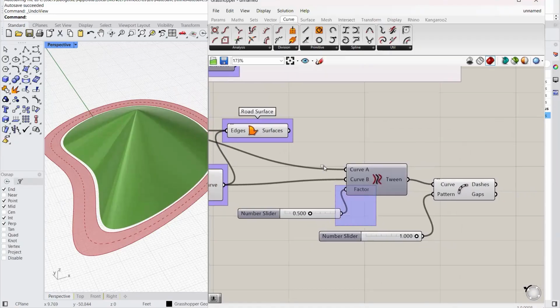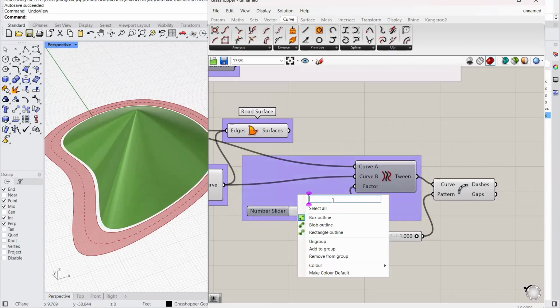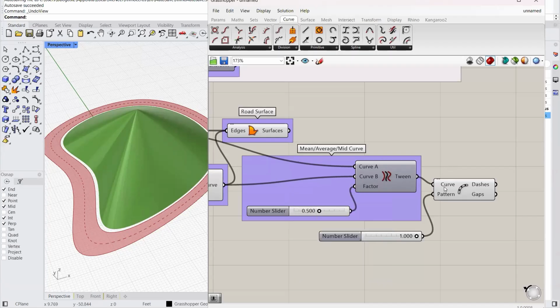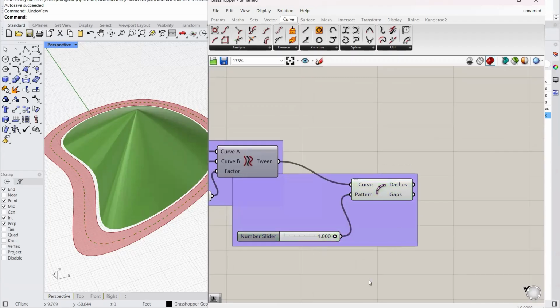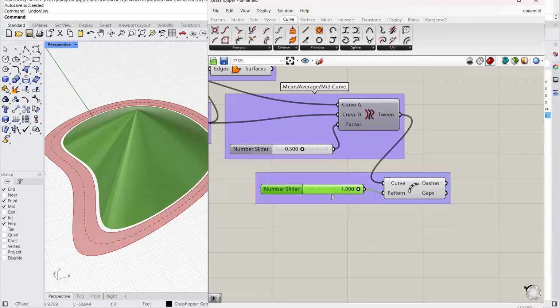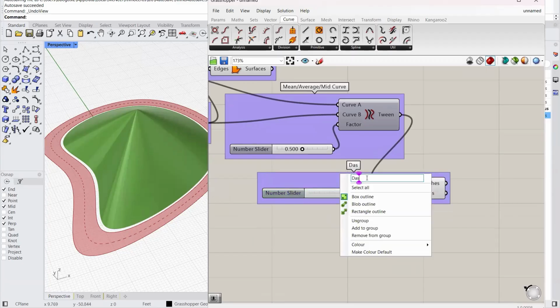So let's group this to itself and say this is your mean, or your average, or mid curve. And then this is you creating these patterns.